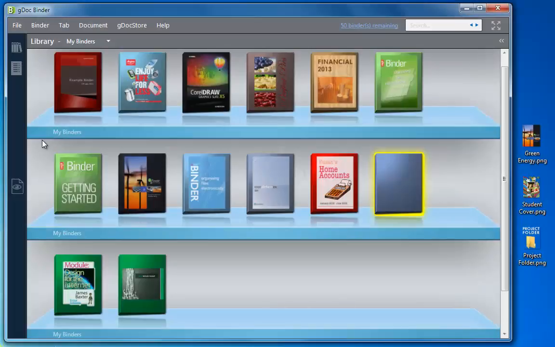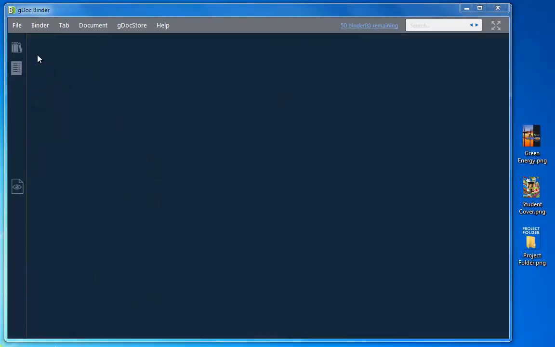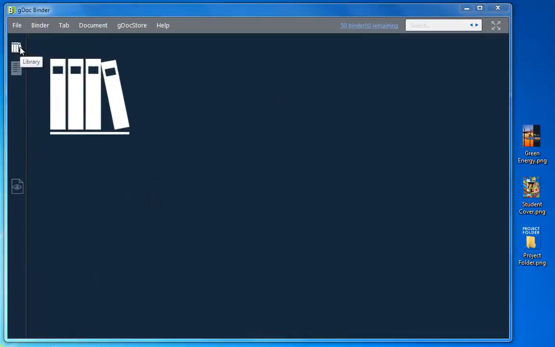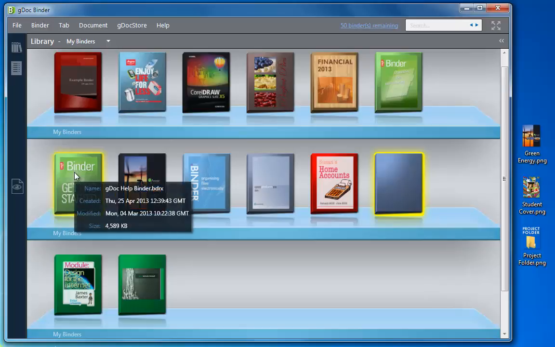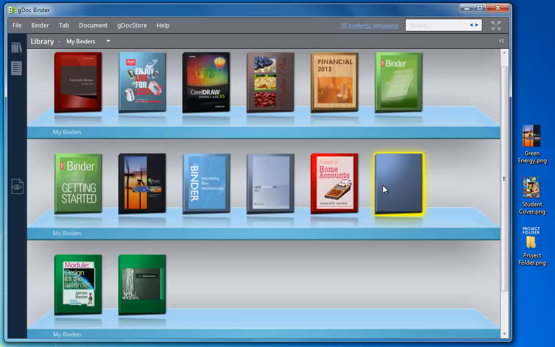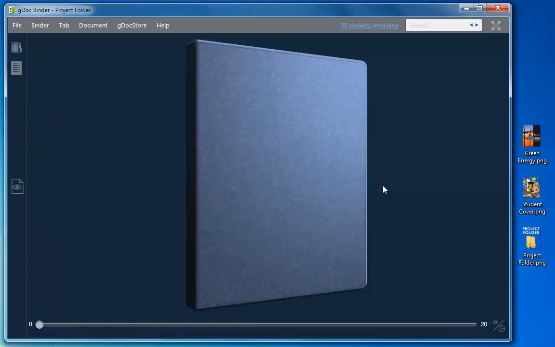In the Binder library, you can easily see all the binders you have created and received. To see the library, click on the Library button. If you hover over a binder, you will see the full name, when it was created, and other information. Double-click on the selected binder to open it.